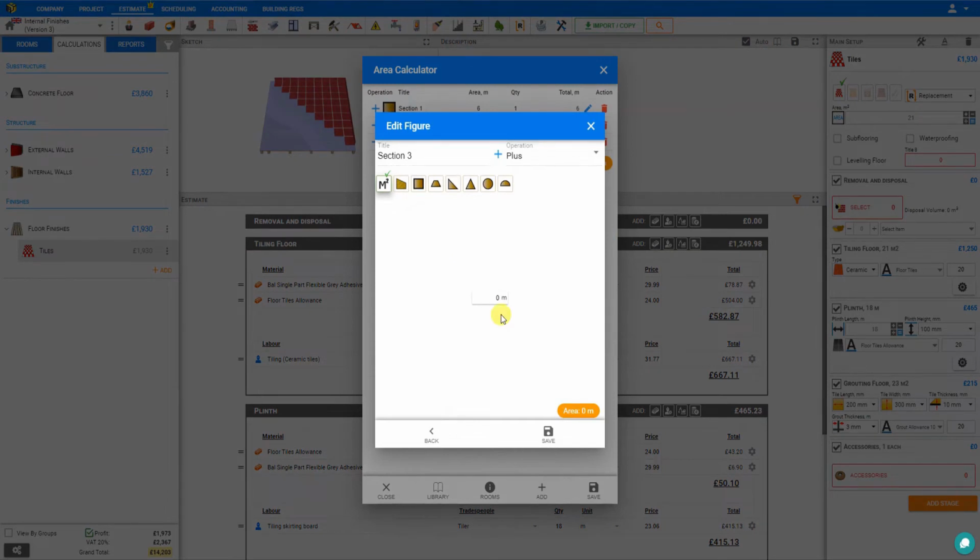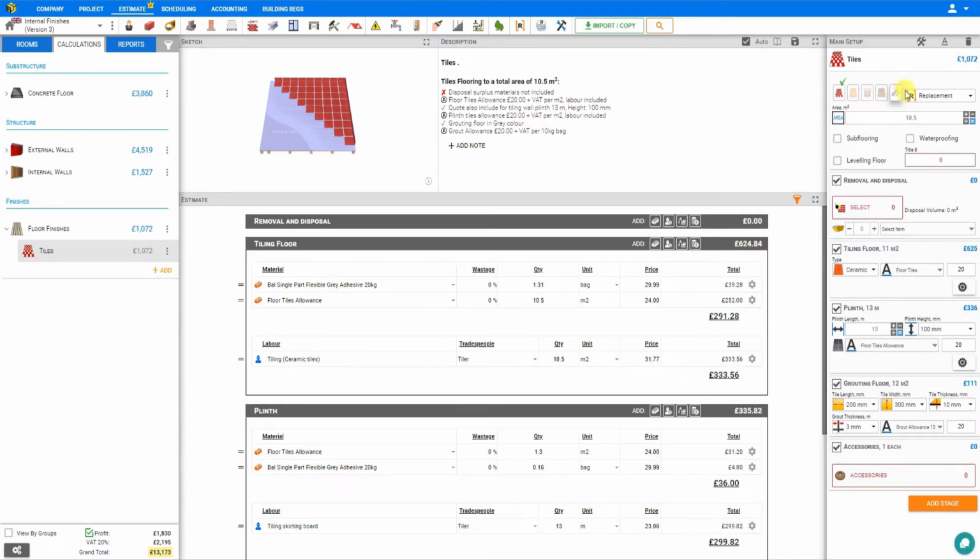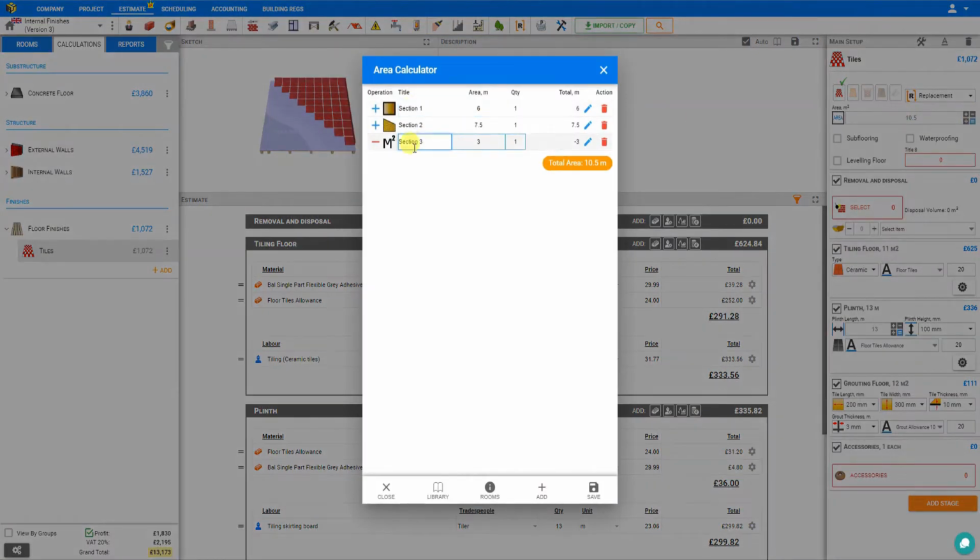And this time, because we've already pre-calculated the area of our opening, we can just input the area as 3 square meters. Change the operator to a minus, and save that to our calculator. So now our total area is 10.5 meters. We can continue making adjustments as necessary, and when we're done, save our calculation. And now the main stage has been updated with an area of 10.5 square meters. At any time, if we need help remembering how we came by this calculation, we can click on the area calculator, and all of our work is saved here.